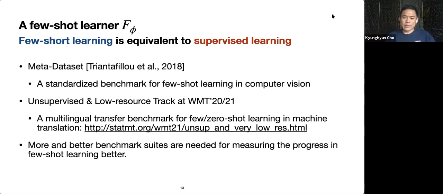And in WMT, they started to have this unsupervised and low-resource track ever since, if I remember correctly, 2018 or 19. And then they actually defined all these splits very carefully so as to properly evaluate multilingual transfer for few-shot as well as zero-shot learning in machine translation.